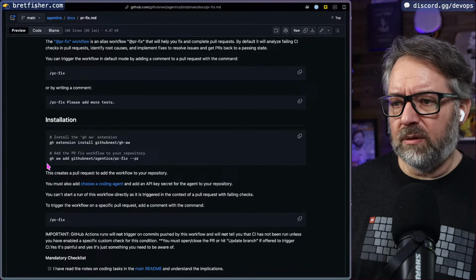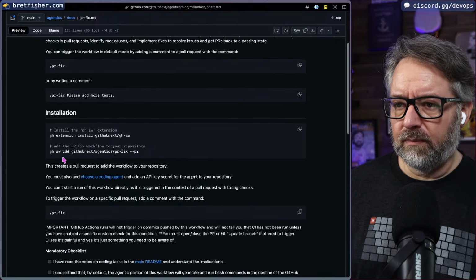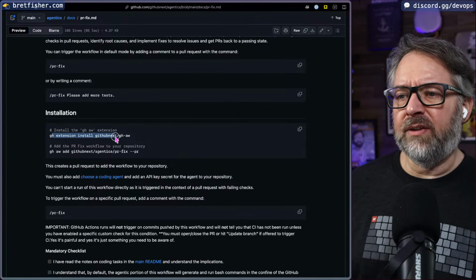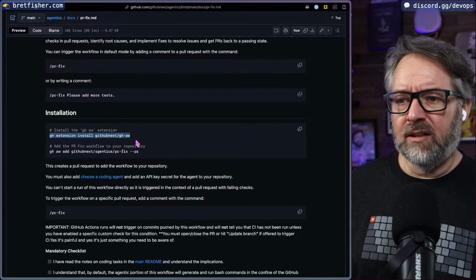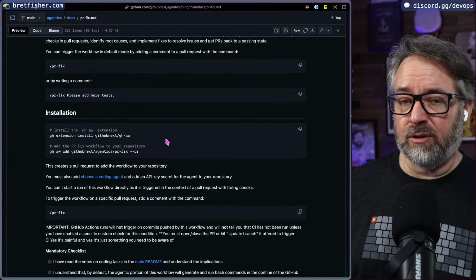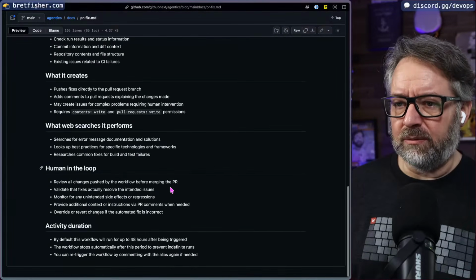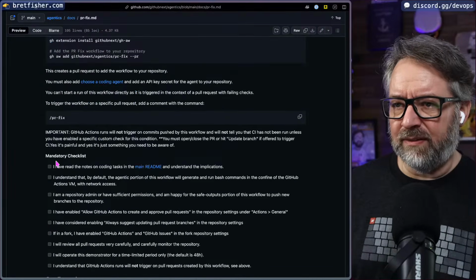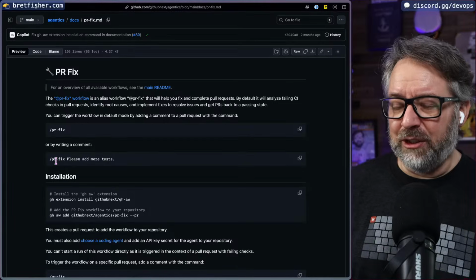All right, so what they've done with this repo is that they're using an extension in the GitHub CLI to basically create the YAML file for you, which I mean that's cute, but I think I can copy and paste. So it would sure be nice if they just showed me what it was going to do.